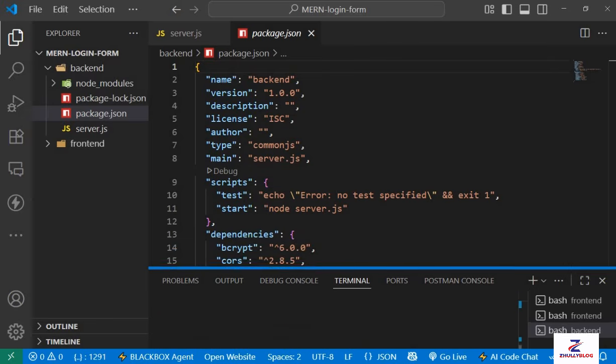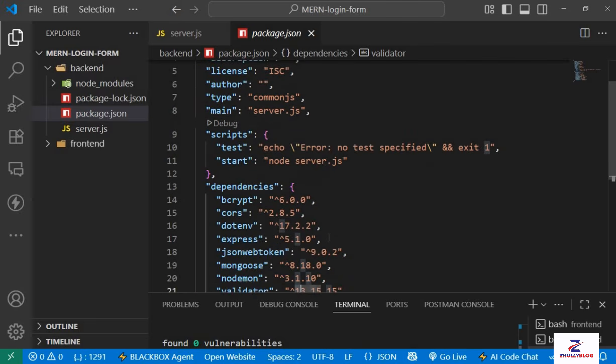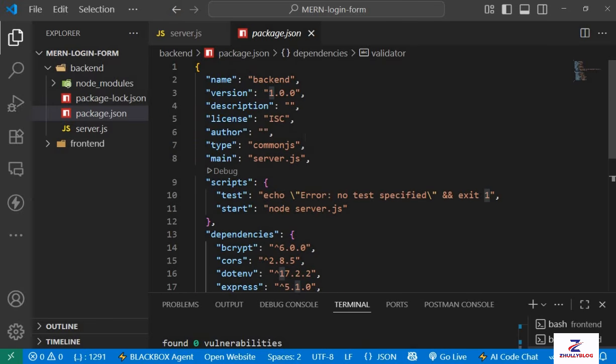Now, if we check our package.json, in the new dependencies we have bcrypt version 6.0, CORS 2.8.5, dotenv version 17.2.2. We have Express as well, version 5.1, JSON Web Token version 9.0.2. We have Mongoose installed, version 8.18. We have Nodemon version 3.13.10. We have Validator as well, version 13.15.15. So we have installed all the dependencies that we need here now.